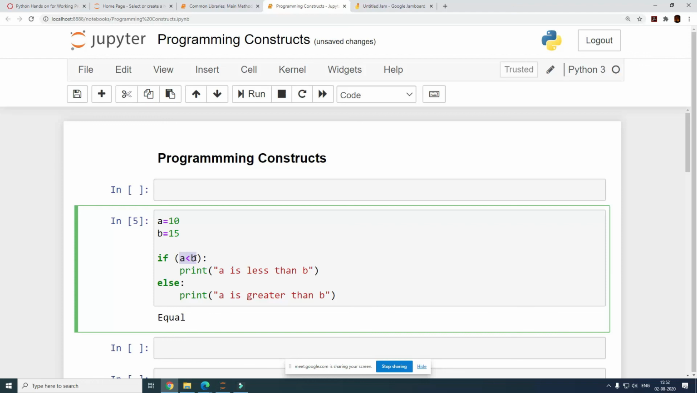We have already seen yesterday that we can write these comparison operators. The first condition that I'm checking is if a is less than b, then I want to print a is less than b. If not, then the control will move to the else block, and we will print a is greater than b. So let's see what the outcome is. It says a is less than b.